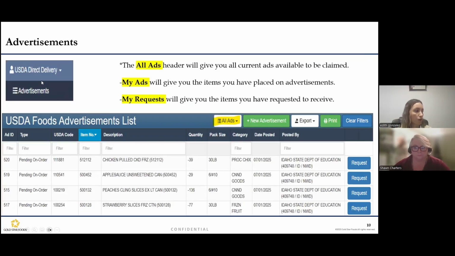I'm going to be moving on to advertisements now. So if you don't have access or don't see your advertisements on your main Goldstar dashboard, please let me know so I can get this set up so you have access to be able to see advertisements. So the All Ads, as you can see on here, is a header that'll give you all current ads available. And just to give you a background, advertisements is where you will be able to claim inventory from other RAs or the state, or where you will be able to post any items you are trying to surrender.